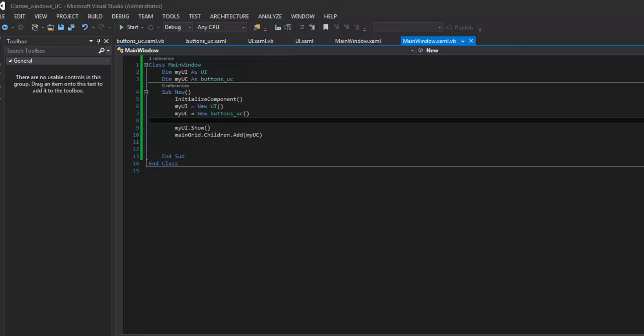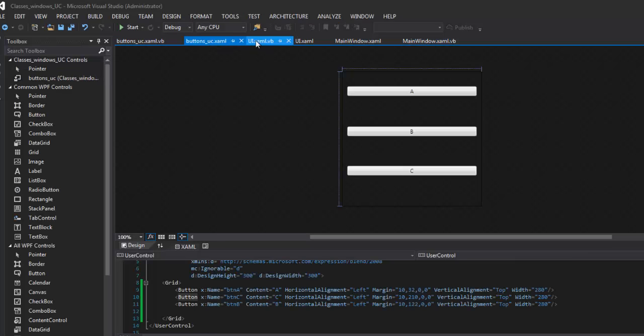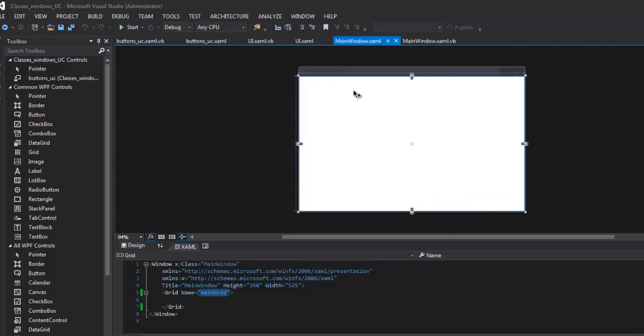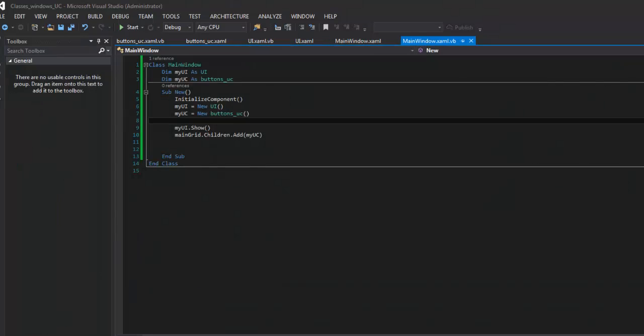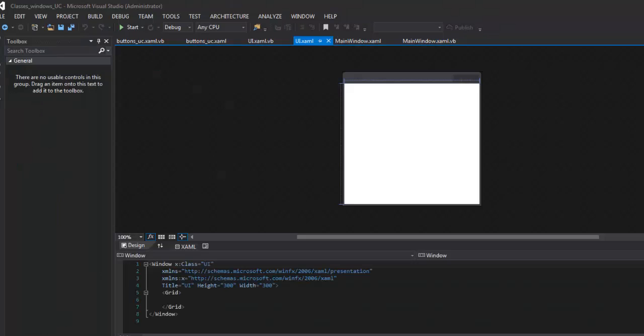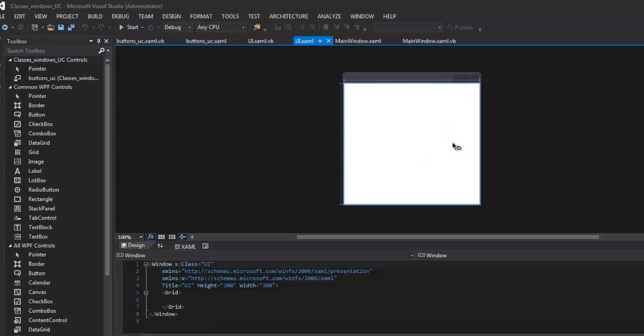But in order to get the buttons' abilities, we want to be able to create something called an event handler, or a handler in Visual Basic. So even though these things are separate, like that window is separate, when we open up this window here, the UI window, this window is separate. We still have access to it through the variable.